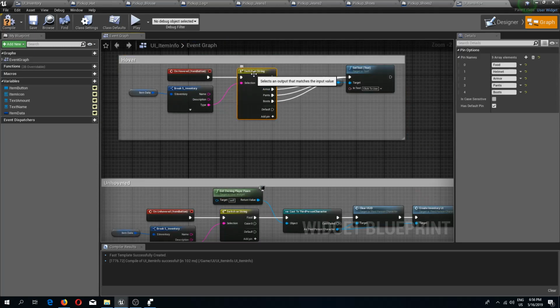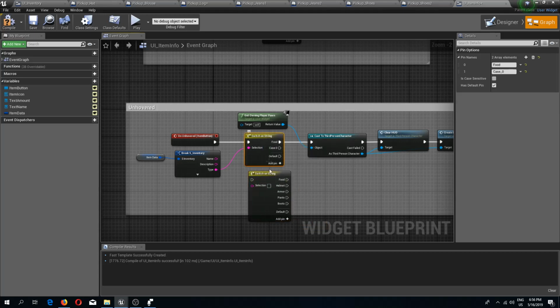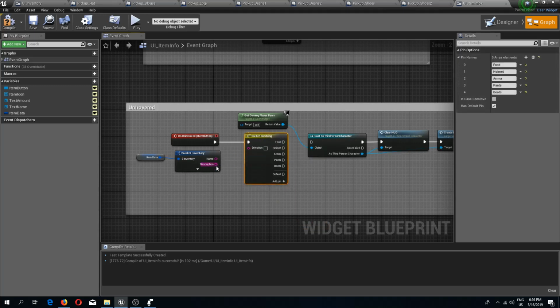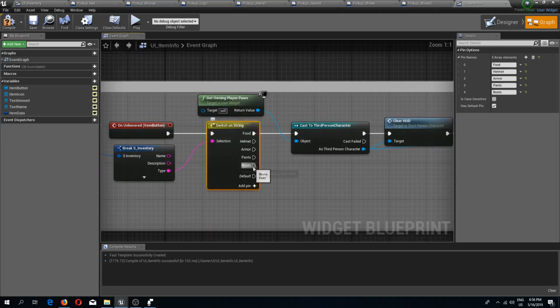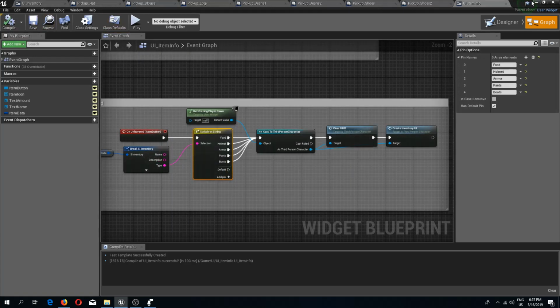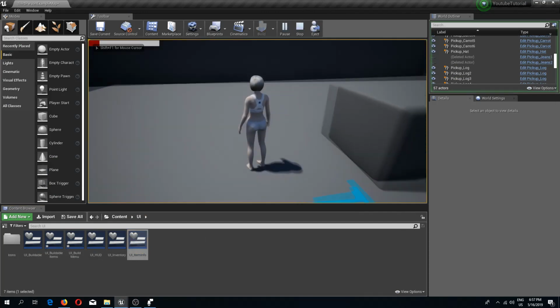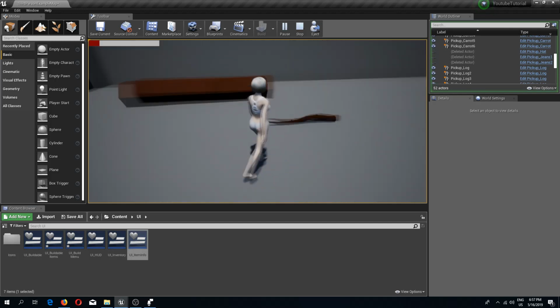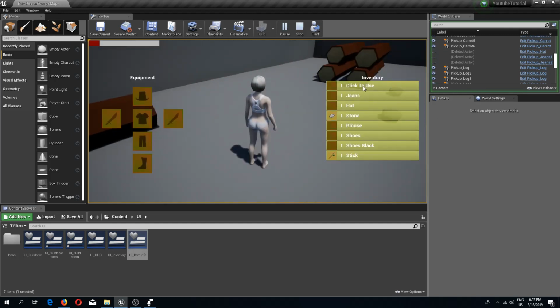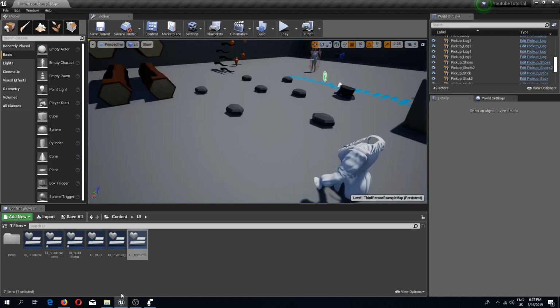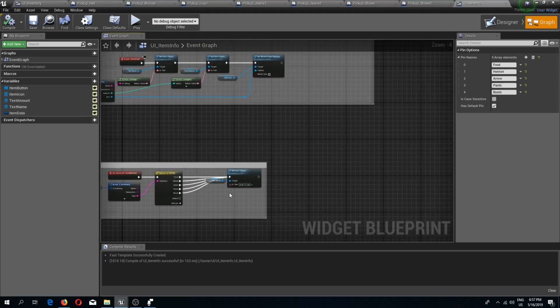Since I'm lazy, I'm just going to copy this switch, delete this switch, and place it in the location like so. As simple as that, and just connect all the pins right here. And now if we go back to our game, first I need to collect these mannequins, there we go. So I'm gonna press I, and as you can see, if we hover over clothing, it changes to click to use. There we go.